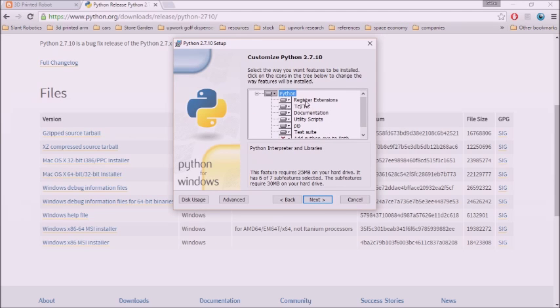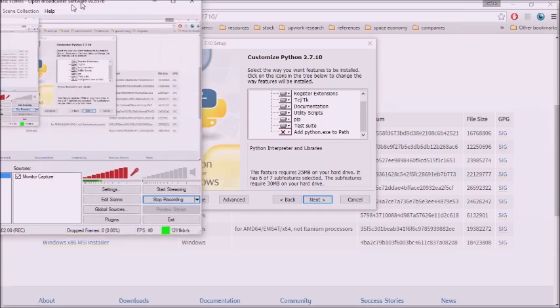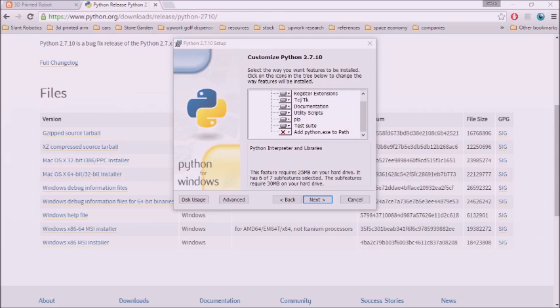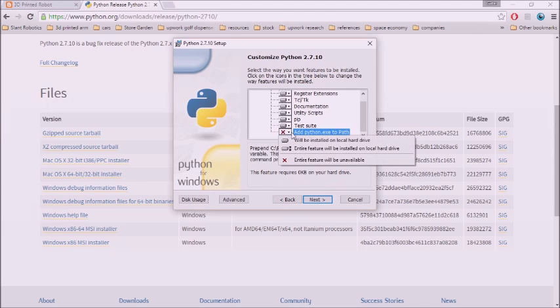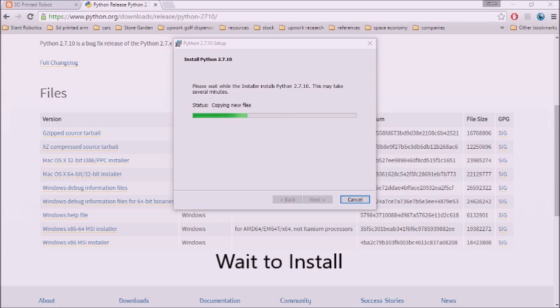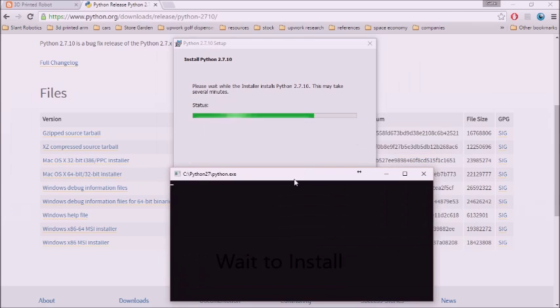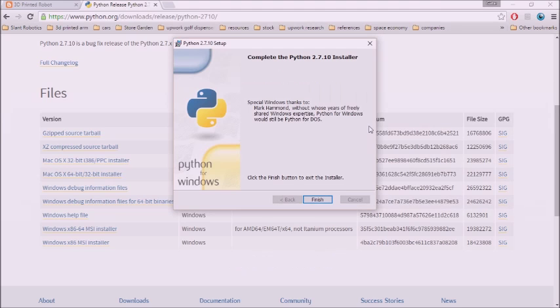All right, these are all the different components of Python that go in. We want all of these. For this last option right here, what we want to actually do is change this to will be installed on the local hard drive. And let's go next. That just makes it a little easier to work with. All right, and finish that up.